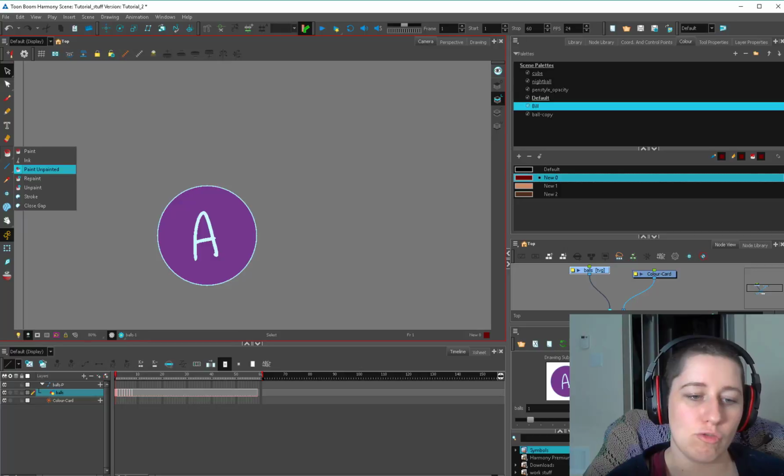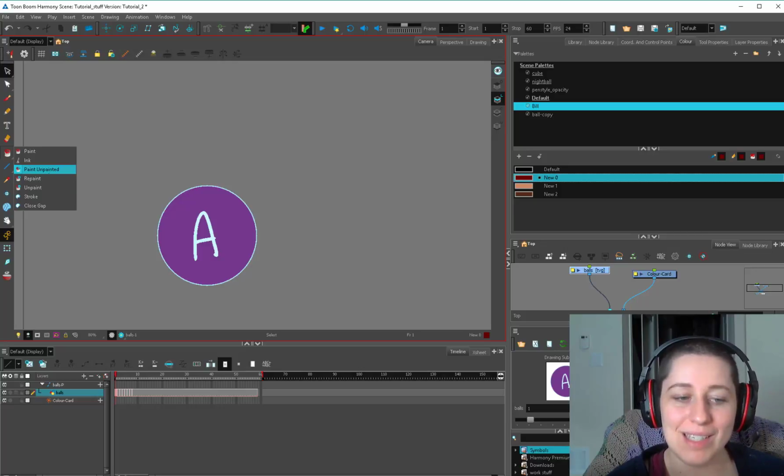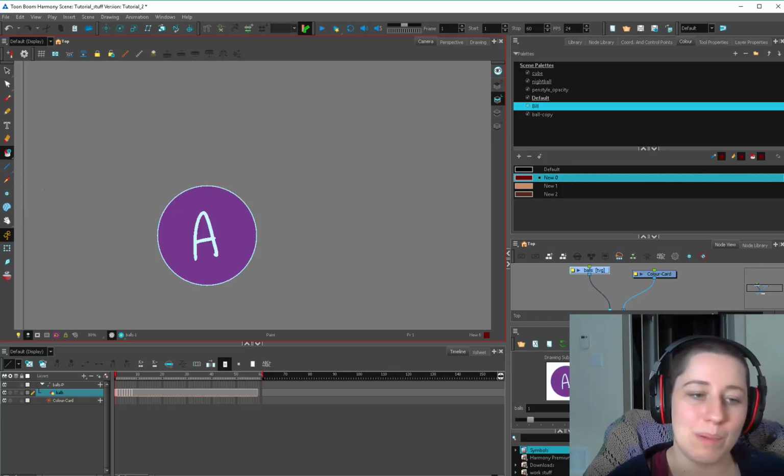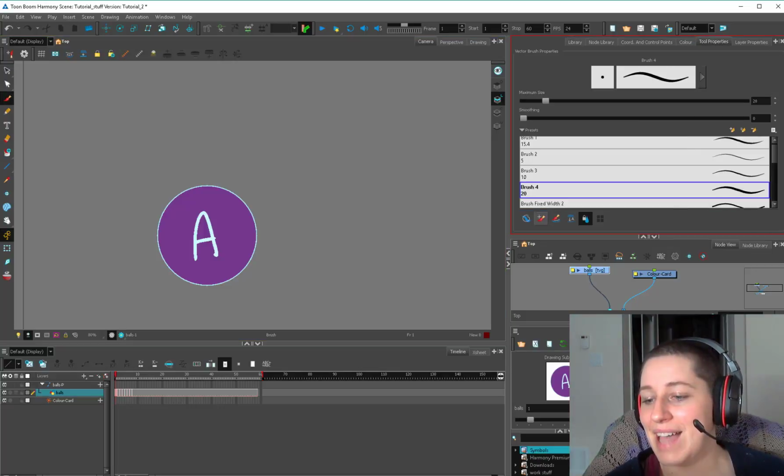I'm going to use my repaint bucket, and please take the time to just read the names on these buckets. Paint unpainted means things that haven't been painted yet. Repaint means it's going to paint something again. Unpaint, like they're named very sensibly, but a lot of people don't know. It's the same with the brushes. Like please take the time to go to your tool properties and look at these.